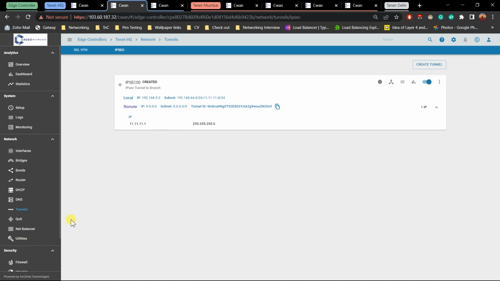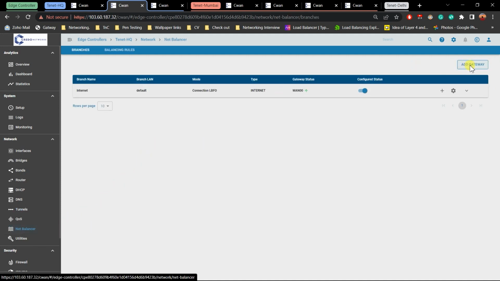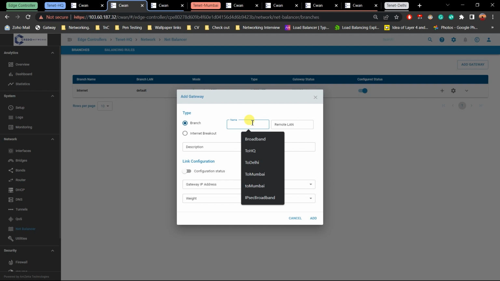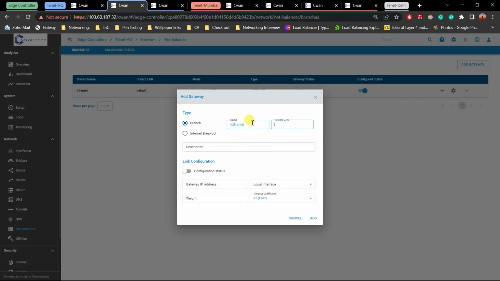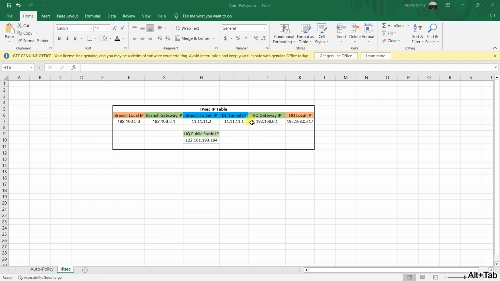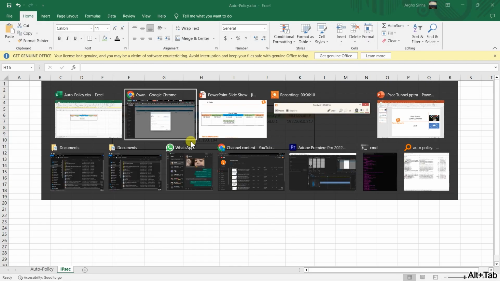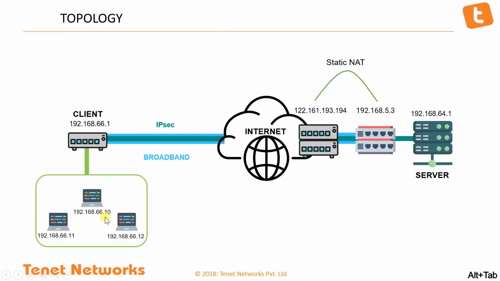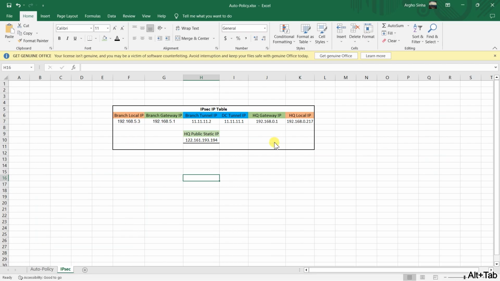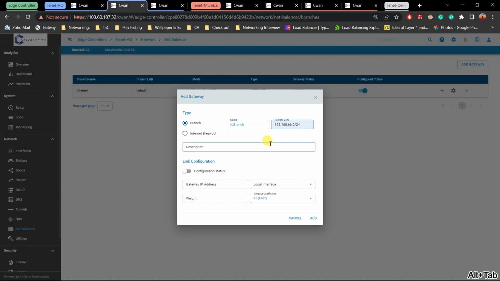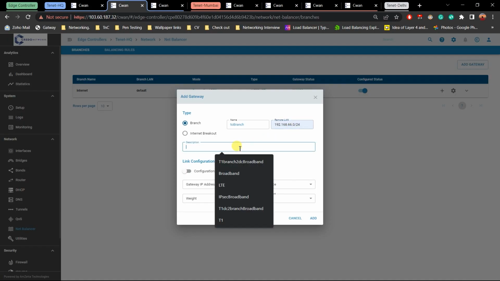So we'll go ahead and go to Net Balancer and let it know where to go. So we'll do branch, configure the name, and then we'll put in the IP address as 66. As you can see, we have 66 on the other side. If we just go to the topology, we have 66 on the client side. So we'll go ahead and create 66 here. And in description, we'll put in IPsec tunnel.